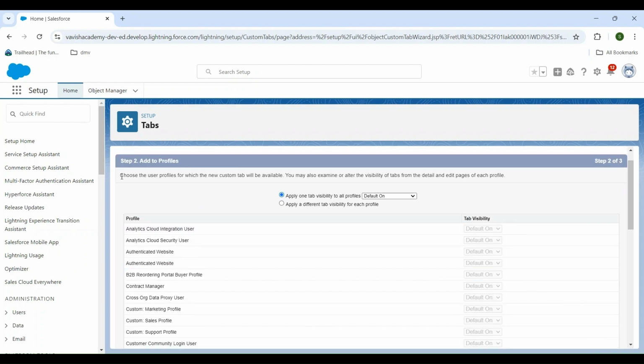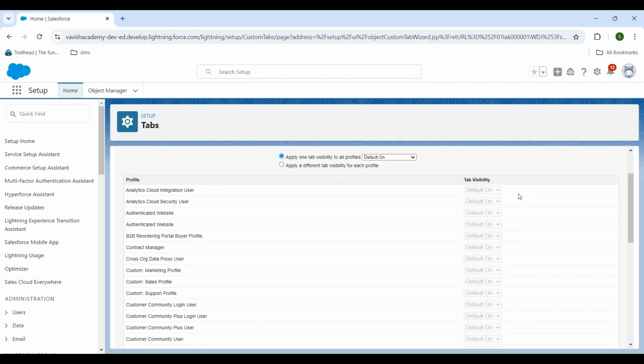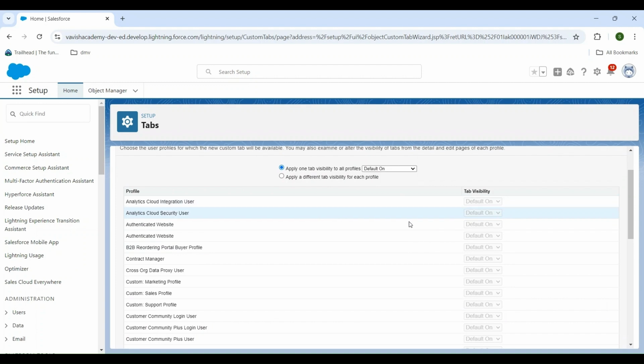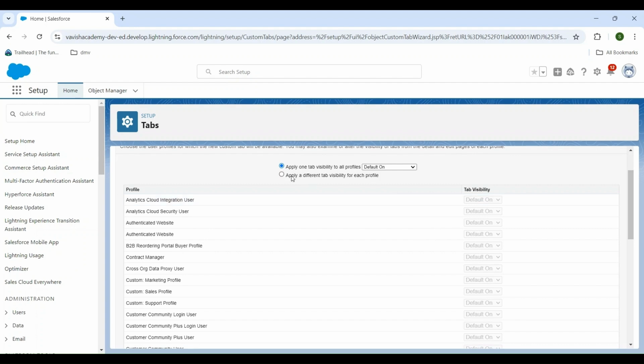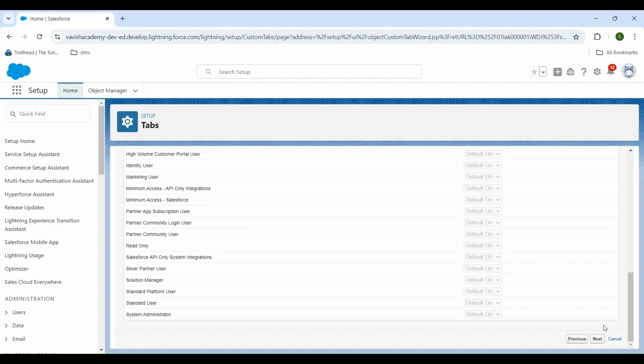Add to profiles. Choose the user profiles for which the new custom tab will be available. You may also examine or alter the visibility of tabs from the detail and edit pages of each profile. So we can select the profiles in which we need to show this tab. So as of now, I'm skipping this. I'm going to apply one tab visibility to all profiles. We'll see about this later.